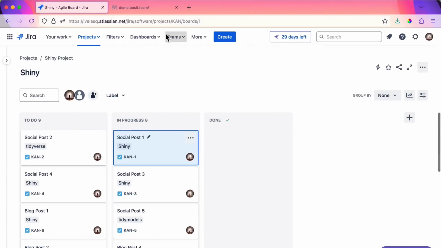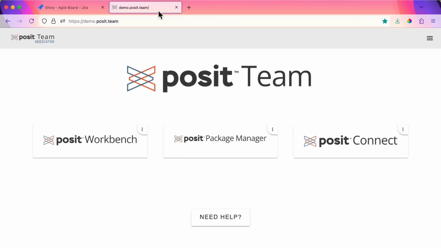So to do that, let's go into Posit Team. This is our home page. Posit Team is made up of 3 products: Posit Workbench for development, Posit Package Manager for exactly that, managing packages, and Posit Connect for deploying and publishing apps, documents, pins, all sorts of data outputs. Since we want to develop something, we're going to enter Posit Workbench.